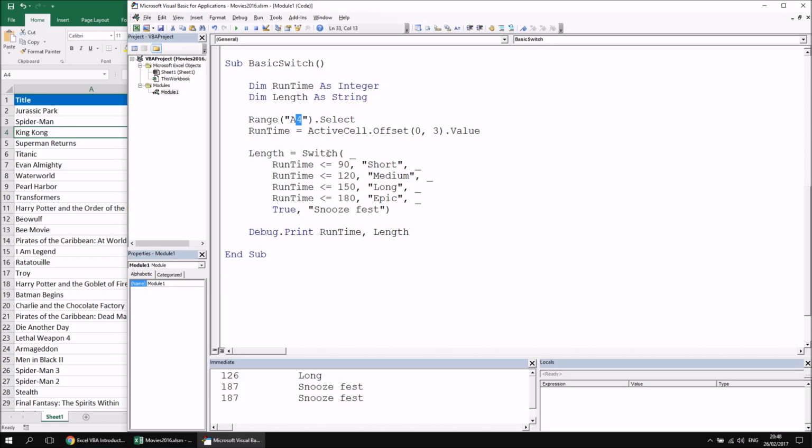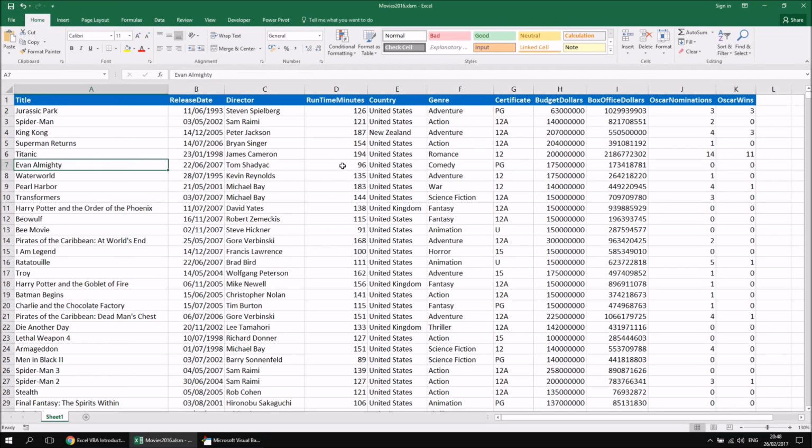If I switch this back to, say, Jurassic Park, which was 126 minutes, that becomes long. I shouldn't have clicked into that part of the immediate window. Let's just do that again so you can see that clearly. Beg pardon, I'll get there eventually. That becomes long, and likewise each of the other films will fall into the appropriate category.